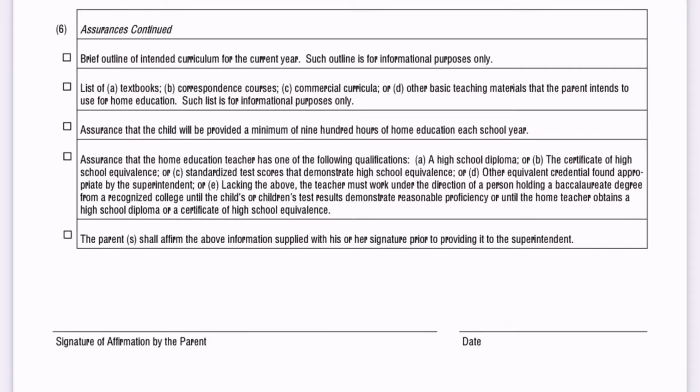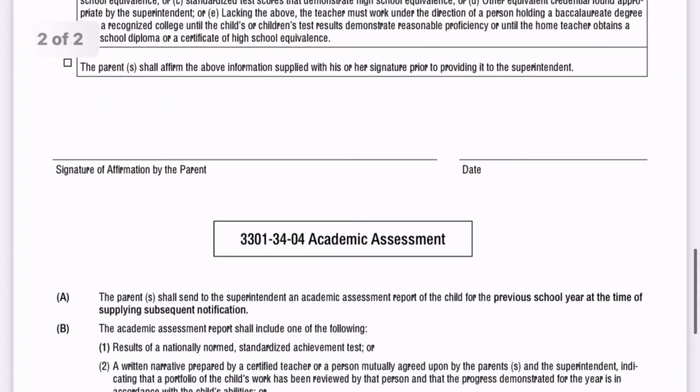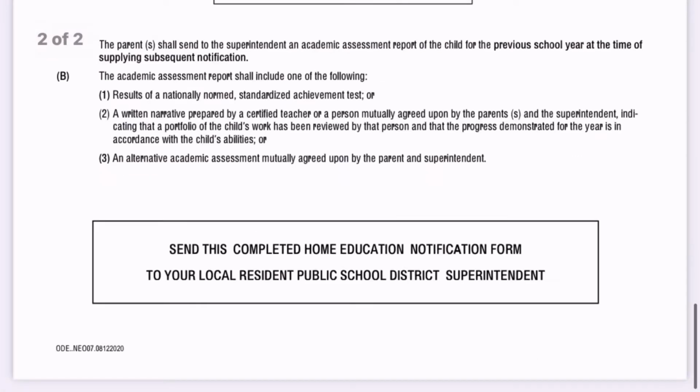They also want a list of textbooks, correspondence courses, or curriculum that you plan on teaching. You could either list that out based on the name of the curriculum, or you can fill out a narrative that says, I'm going to be utilizing cooking for math, we're going to do printed worksheets, educational videos, and outside learning. That would be sufficient. You could also go into detail and say, I am going to be using Teaching Textbooks for math. They would be fine with that. That's what they're looking for.